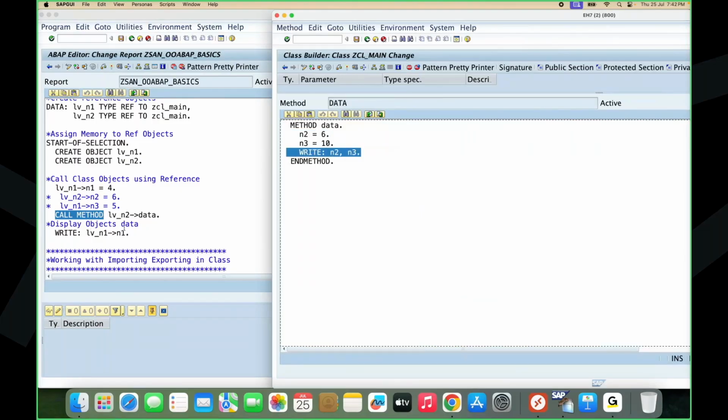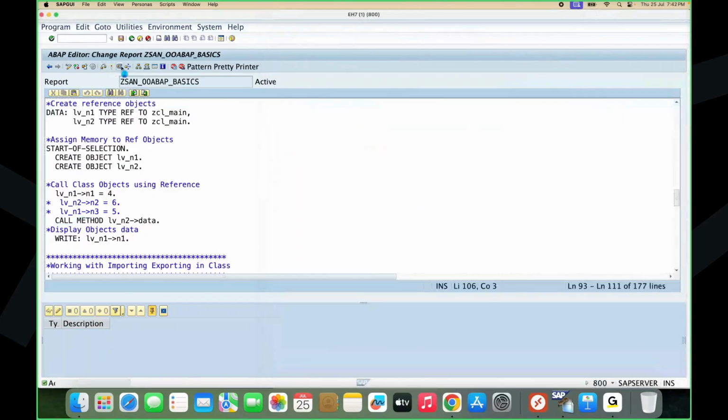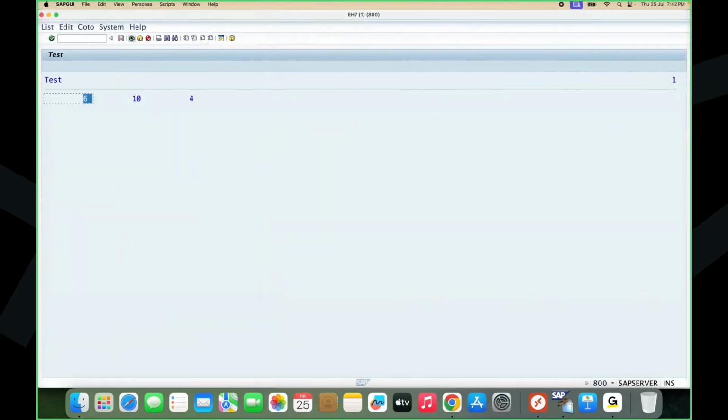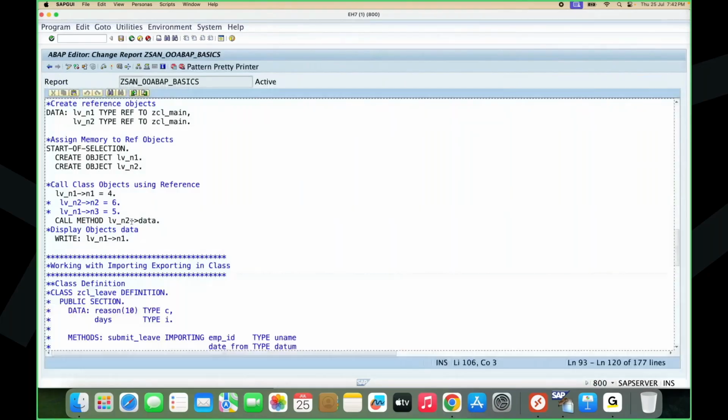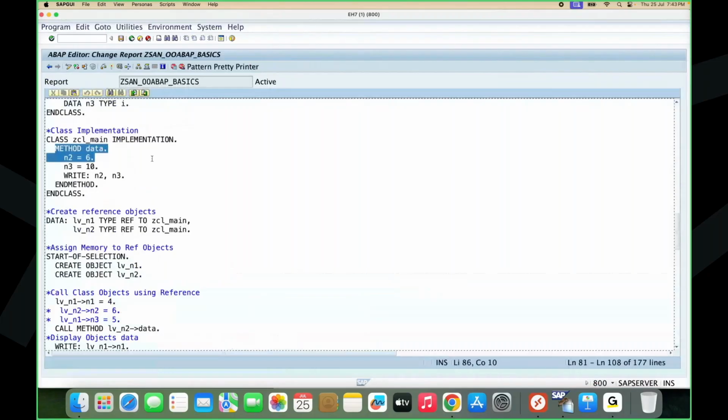And LVN1 is a public attribute, and you are passing 4 as the value here. So you will get 6, 10, 4 in your output as a result. 6 and 10 are the protected and private attributes which are called inside the class method.